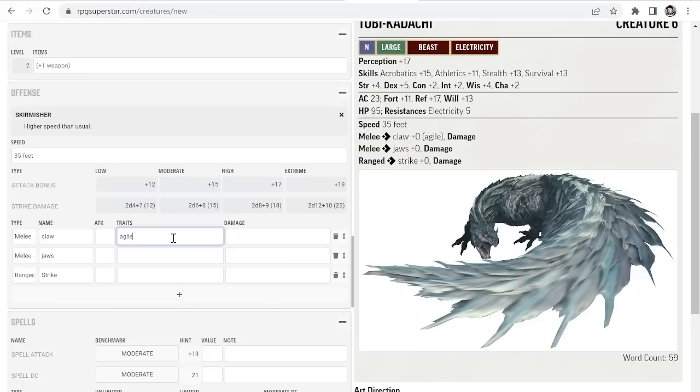As usual, the jaws are going to be a little bit more powerful, but the claw is going to have the agile trait, so it's typically going to want to maybe open with a jaws attack and then follow it up with a slightly more accurate claw attack. I think they can both be about the same accuracy. They're both very finely tuned attack options. I think we'll go ahead and make them both moderate here.